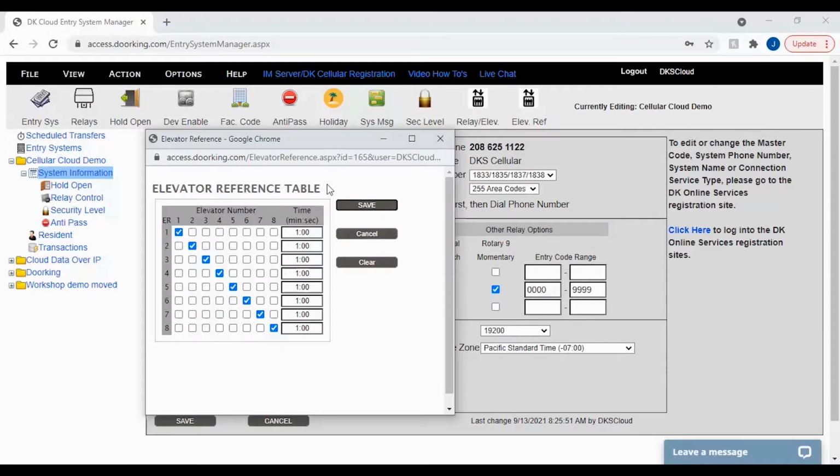The elevator reference table deals with visitor access. When a visitor calls a resident and the resident grants access, the system will look at the resident's ER number in the resident screen to determine which elevator to allow access to and for how long.